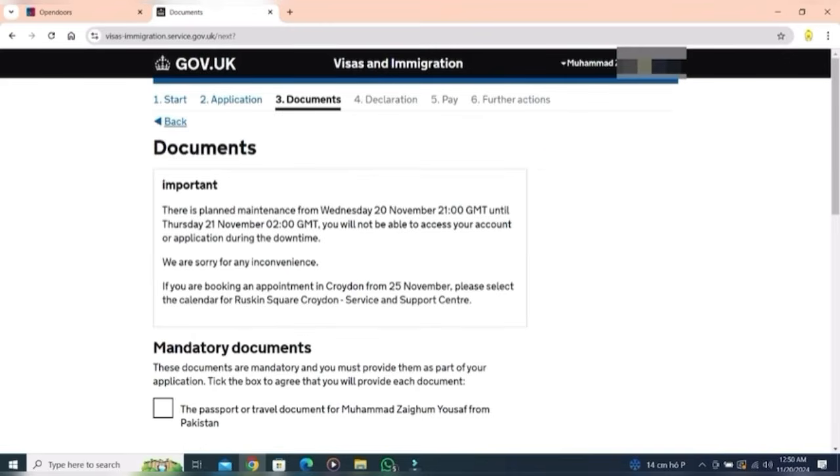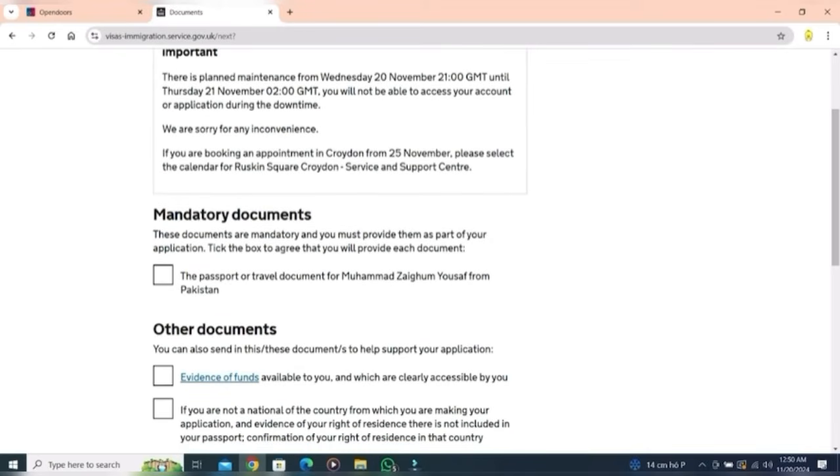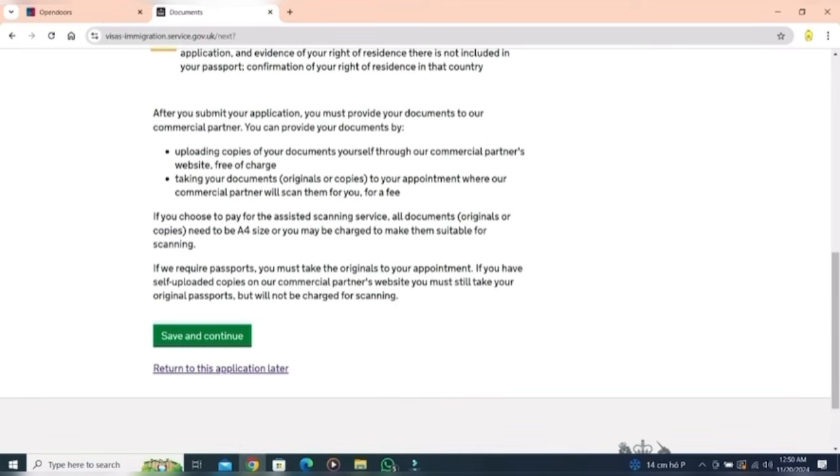Then here is the document section. Now the mandatory documents, the passport or the travel document, I will select that because I have that. The other documents, I will tick that, okay, I have those. Number one, evidence of the funds, means your bank statement or the savings. Yes, I have a residence permit, so I will select that option also. So these three documents are very mandatory.